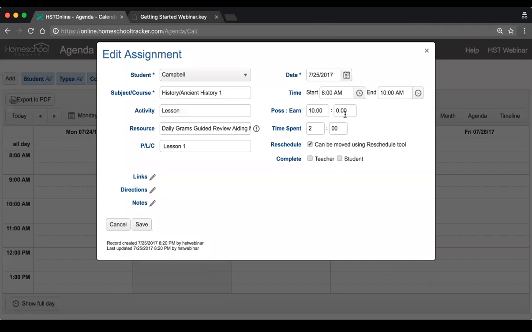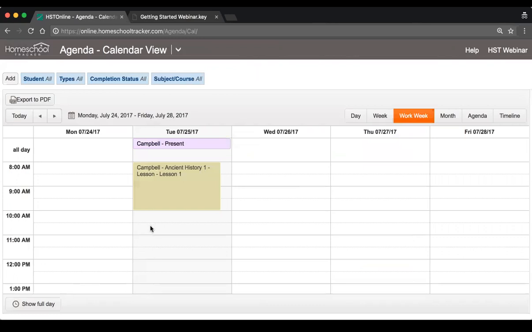So what I'm going to do is give her a grade. I'm going to say she got 9 out of 10. And I'm going to check the box here for teacher complete. Now, once I did that, you'll notice that it calculated the grade of 90%. So now if I click on save, a couple things happen.